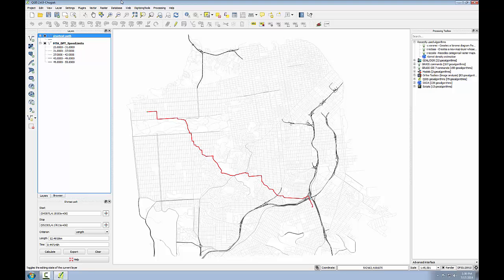Now I'm going to determine the shortest drive time between the 2 points. So this first analysis was just the shortest straight line distance between the 2 points. This next analysis will take into account the speed limit. To do this, I'll just change the criterion to time and click Calculate again. And you'll see I get a very different solution when I take in the speed limit.